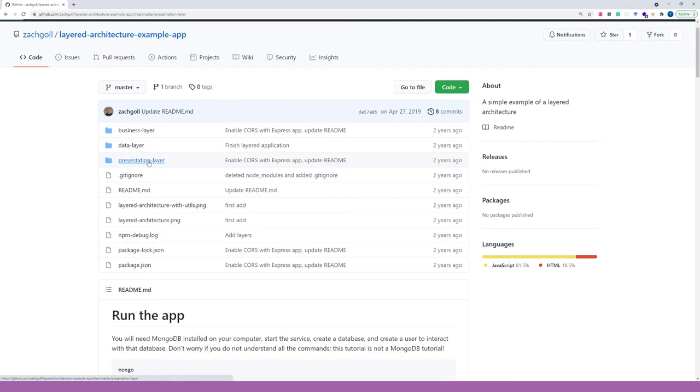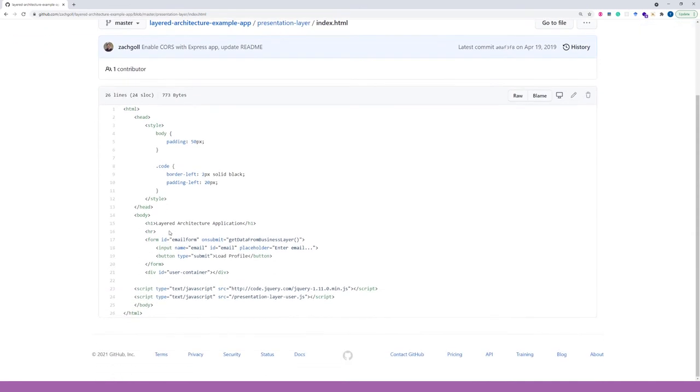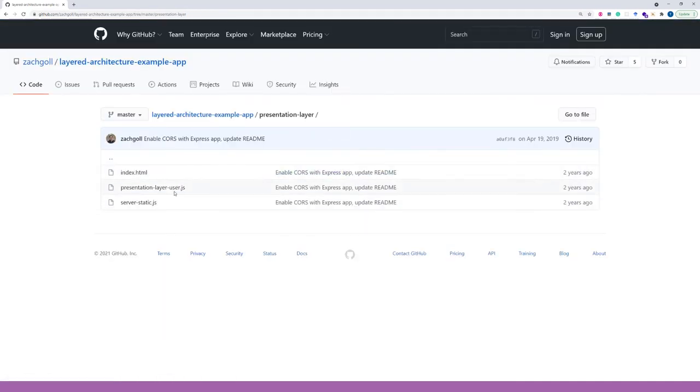Let's take a look at the presentation layer. The index.html is the main file here. And what we will see when we open this application, there will be text displayed as layered architecture application, and there will be an input field which asks to enter the email. Also, there will be a button, load profile, and when we click that button, the function get data from business layer will be executed.